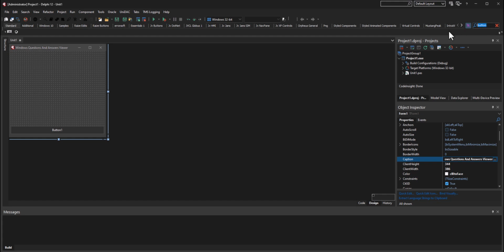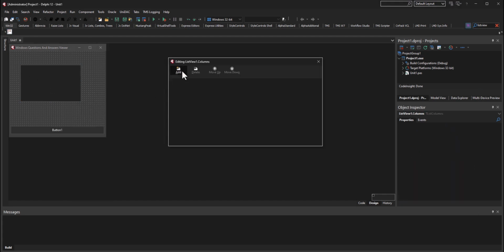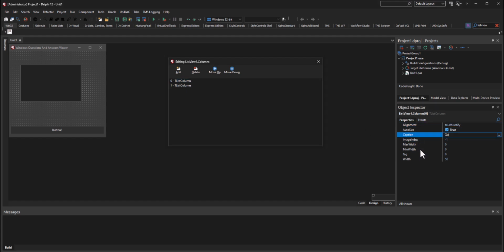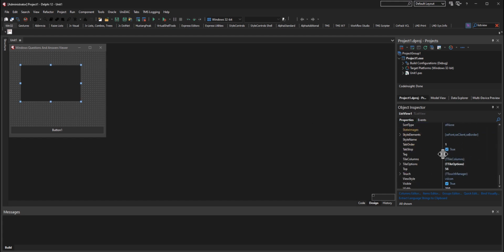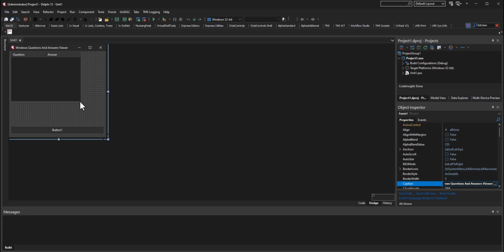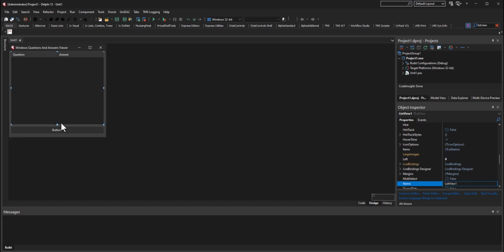Okay, that looks good. Now we're going to need to get a list view. So here's a list view. Let's drag and drop it, right click it, go to the columns editor and add 2 columns. We're going to select both columns, set auto size to true, and then click the first column to select it and change its caption to question. And then the second one will be answer. Then we're going to close that out, go to the very bottom of our object inspector and set the view style to report. Now we're going to drag this and make it look nice and pretty, just like that, and drag it down just a hair.